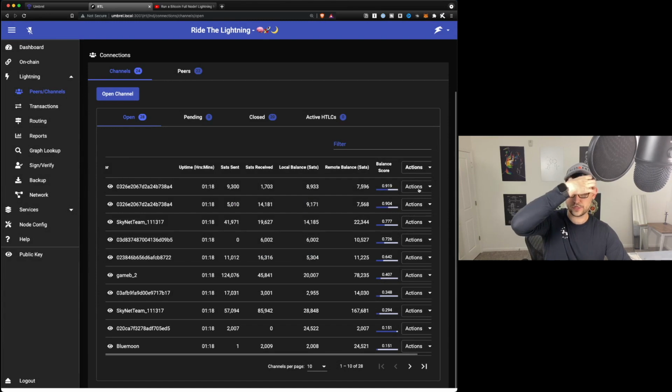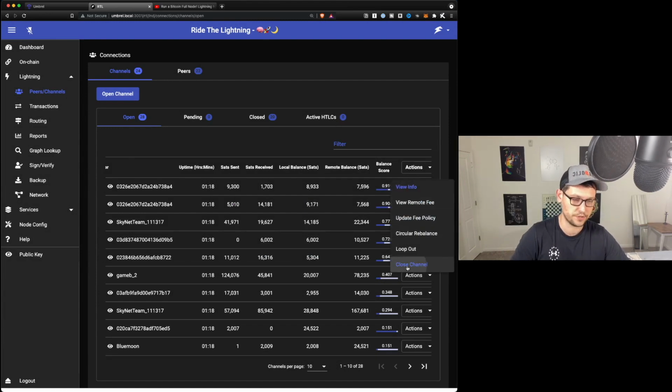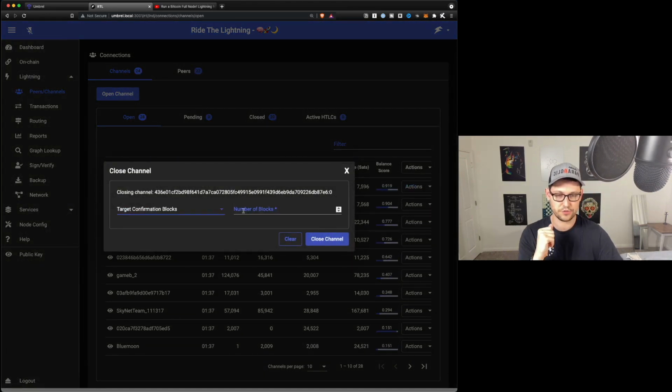And then to close a channel, you would come here to actions and then you would just click on close channel, or you could target, I want to close the channel within 5 blocks, or you could target, I want to close the channel only at 1 sat per byte. And so that could take forever if the mempool never cleared, or it could be right away if the mempool was really low.